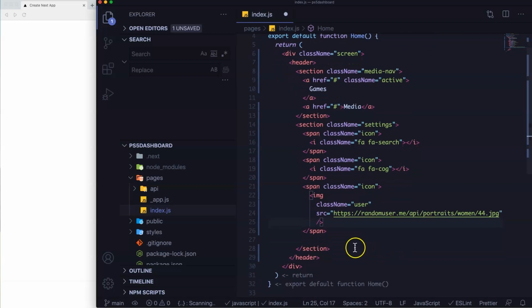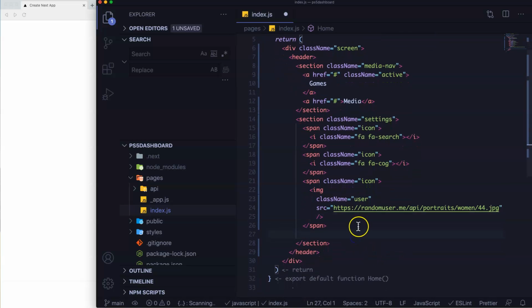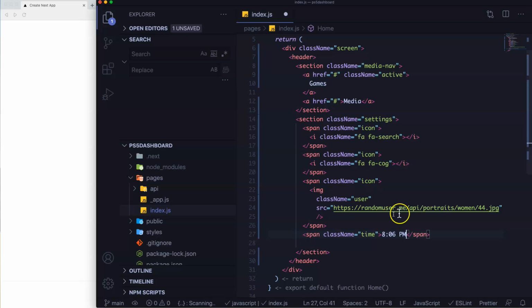Okay, now the next thing that we want to do is put in the time. So right after the image we have the time, so we're going to say span className equals time, just like that. And then inside of here we're going to say whatever time you guys want. I'm going to say 8:06 p.m., just like that. And we're pretty much done with the header.